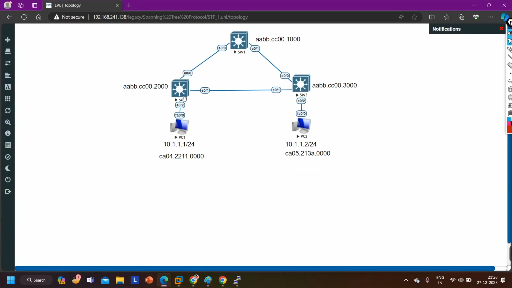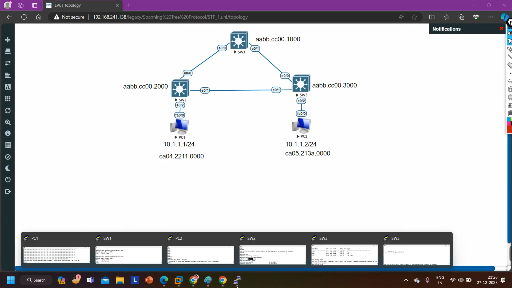In the same topology, you can see switch 2 is receiving a superior BPDU on which interface? On 0/0, which is RP. So if I enable the root guard feature on 0/0, then what will happen? Then it should not receive superior BPDU. It is receiving, so it will put that interface in error disable state.